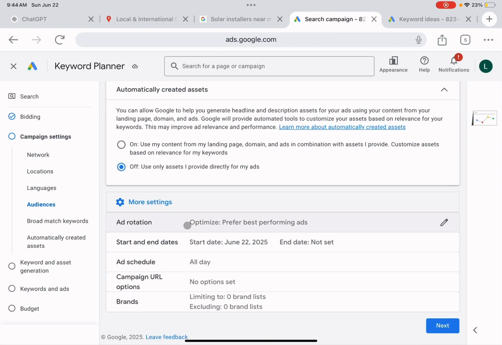Ad rotation. You want to make sure it's performing the best performing ads. Prefer the best performing ads. You want to make sure the best ads are running. Start and end dates, don't really need that.